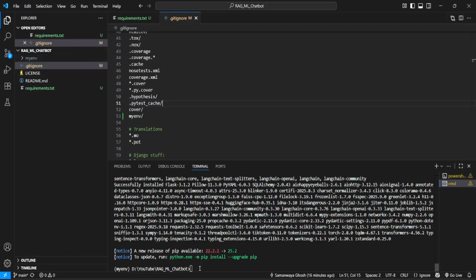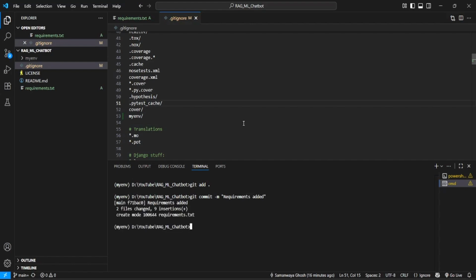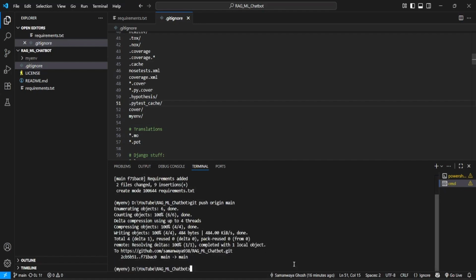Now let me push whatever we have done till now to our GitHub, right? So git add, git commit -m requirements added. Git push origin main. Now everything gets pushed. Okay. So let's clear it.